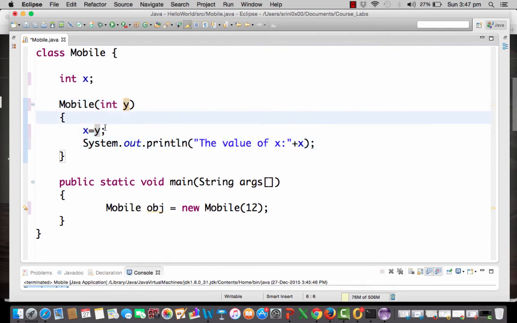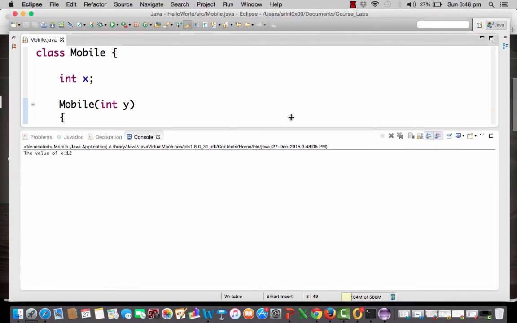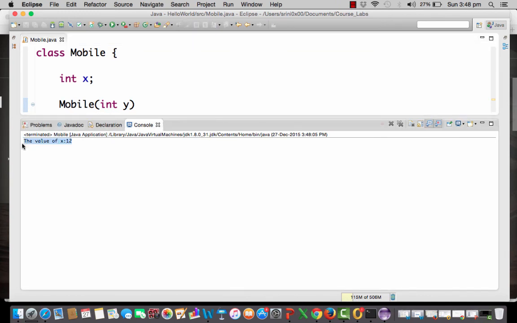So basically, if you don't want to create any special method, and if you want to do something on the fly when you create an object, you can write that definition within a constructor like this. So let's run this program, and if everything goes fine, the value should be 12. Perfect. So that is what is expected, right? So this is how you can use constructors in Java to initialize objects.